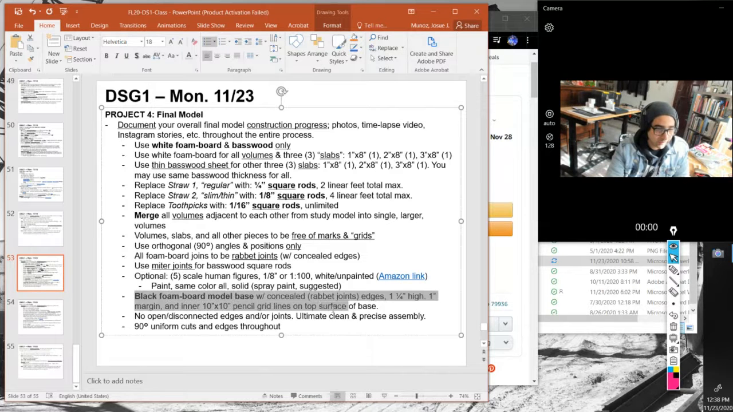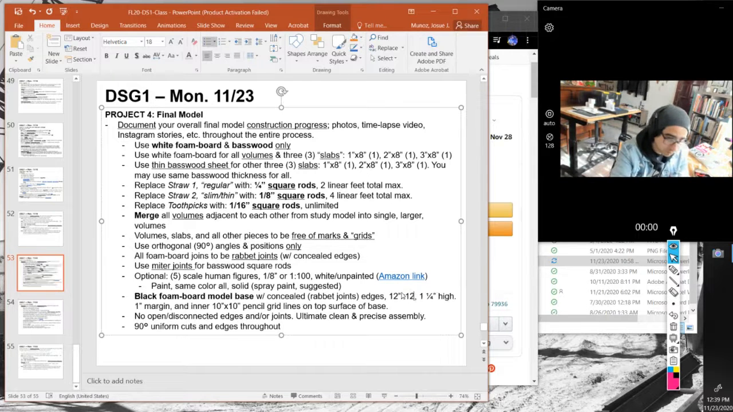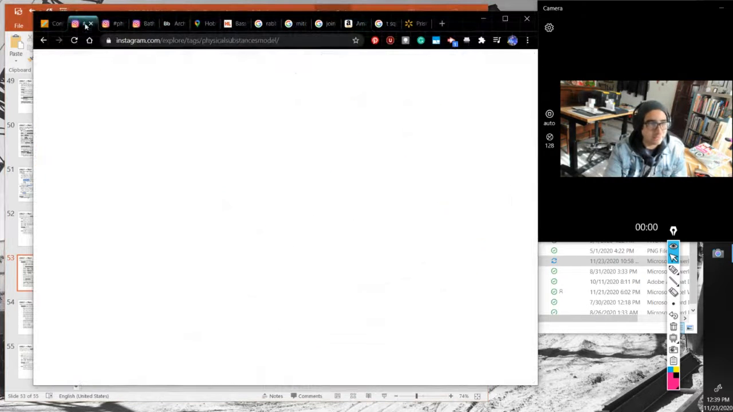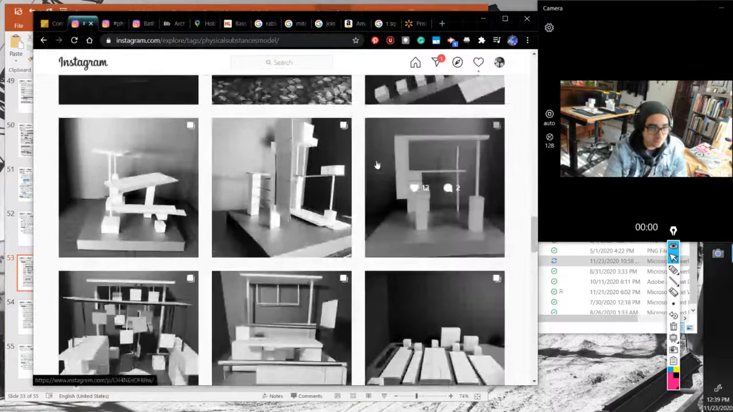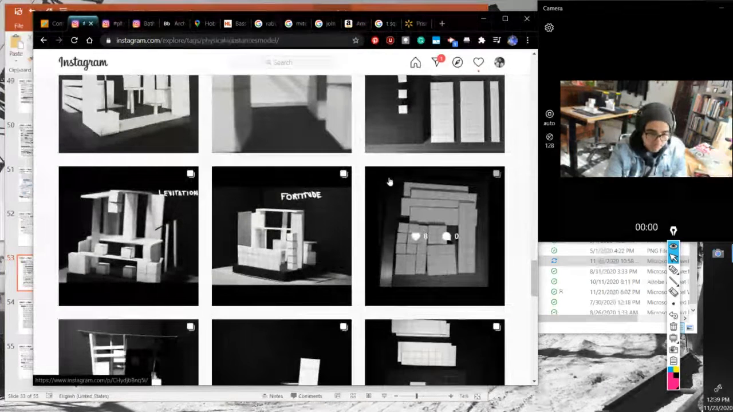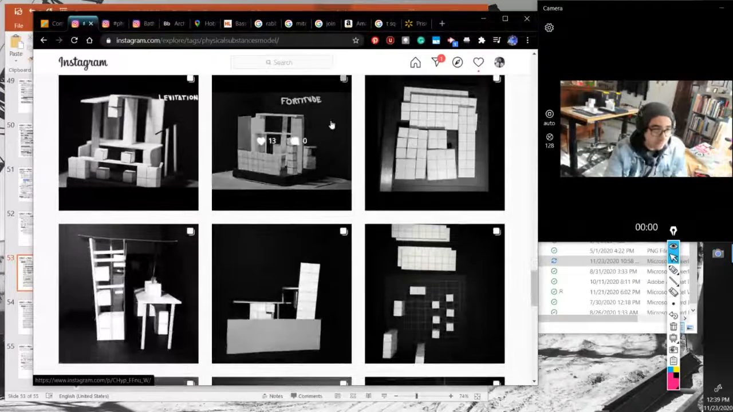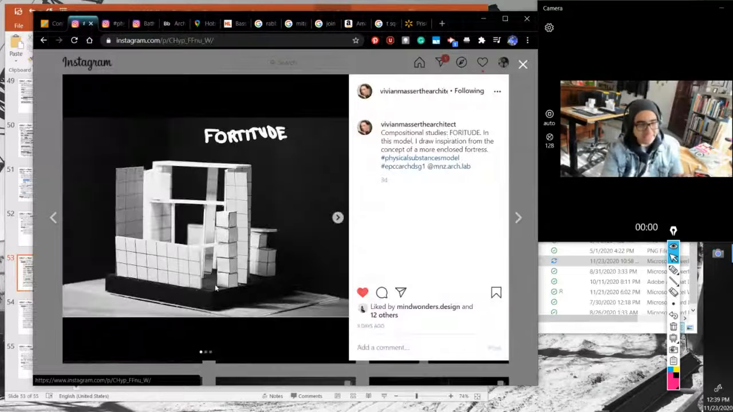Talked about the black foam board base, although I do want to point out, guys, the black foam board base should be 12 by 12 inches, with a 1-inch margin and an inner 10 by 10 grid, right? And again, it's not about who this is. It's more about learning from this, okay? So this is exactly what we're trying to avoid, guys.